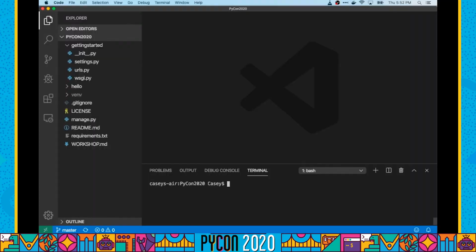Now, if you've never worked with 12-factor applications before, don't worry. We're going to do 10 steps together to take your application from project to productionized on Heroku. Once you've opened the project in the text editor of your choice, take a second to look around. Your editor and your terminal should be in the root directory of the PyCon 2020 project.